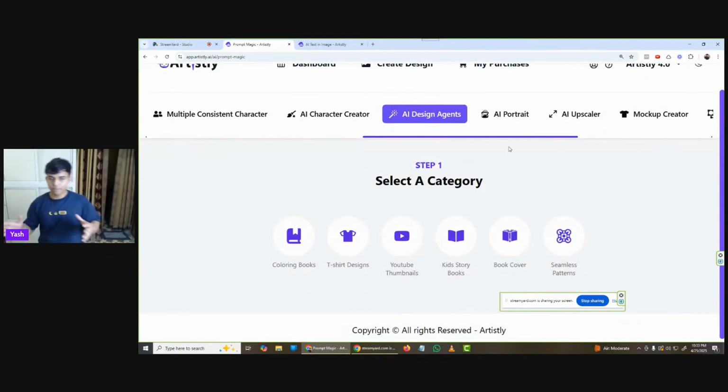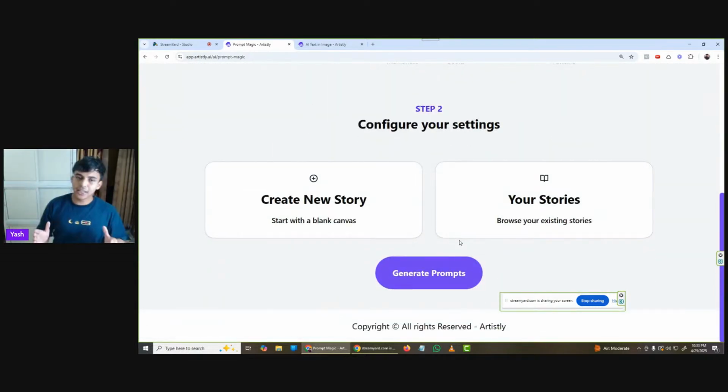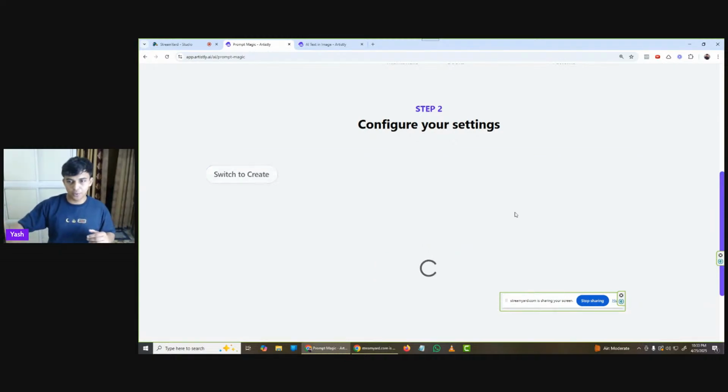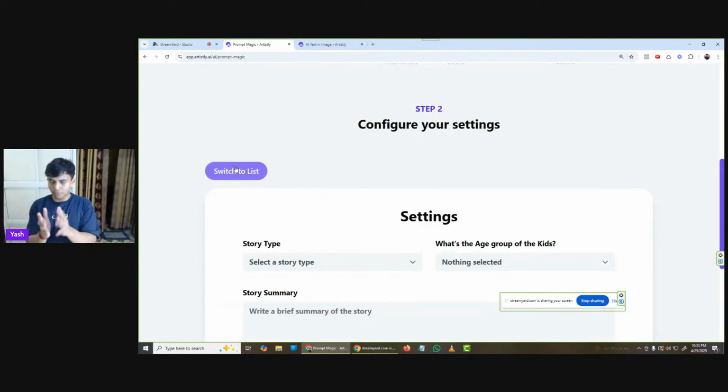Now there are multiple options: teacher designs, kids, book covers. Click on kids storybook. First, there's a create new story option and your stories, because a lot of times you want to save your story to use it continuously in the future or to refer back to it. So we have this your stories option. Now, if you click on create, this will basically give you the list option.